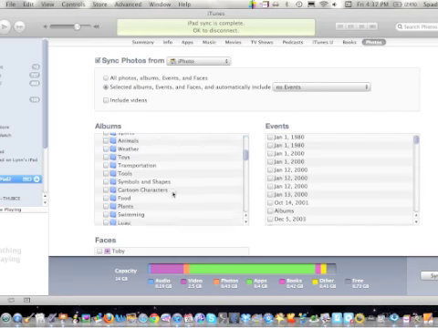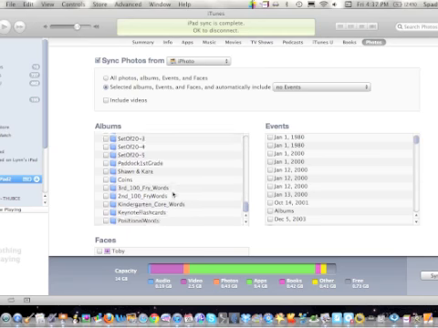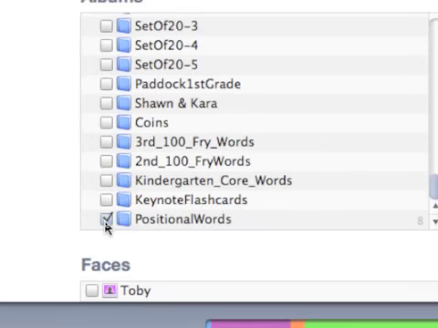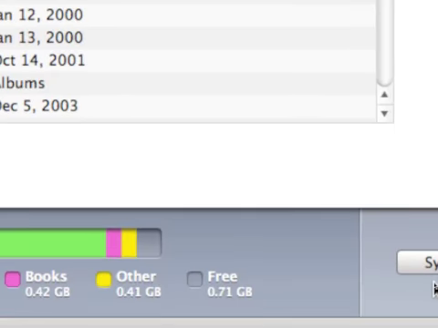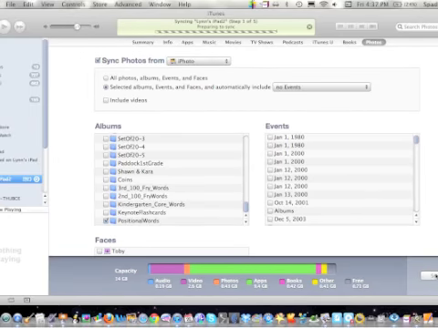Make sure the box is selected that says Sync Photos from iPhoto, and on the left find the album that you just created and put a check mark there. When you press Apply, it will sync that album to your device.